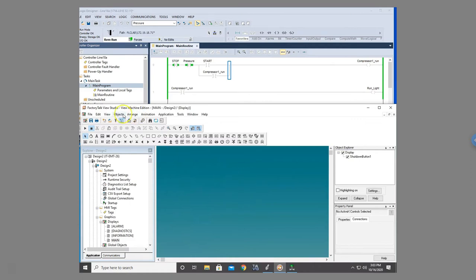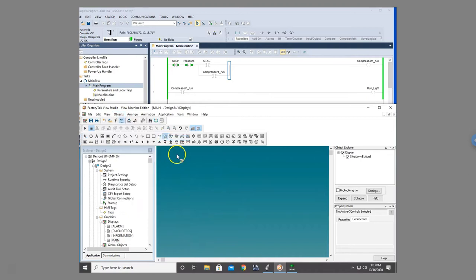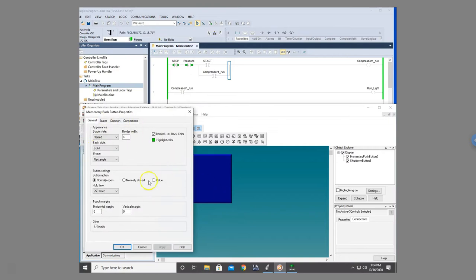So we start by doing just like we did before. We're going to bring in a momentary push button, and then we get our same screen that we got before. But this time, we're going to do a few things here on this first page. First, on the border style, we're going to say none. Now I'm just going to apply this so you can see in the background what happens. See that border goes away.